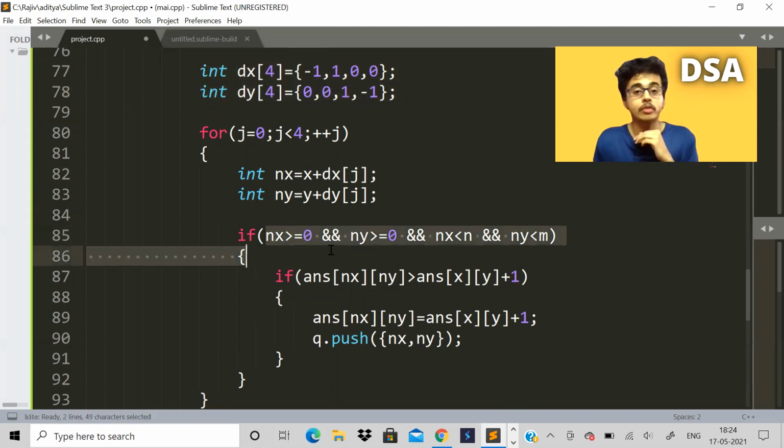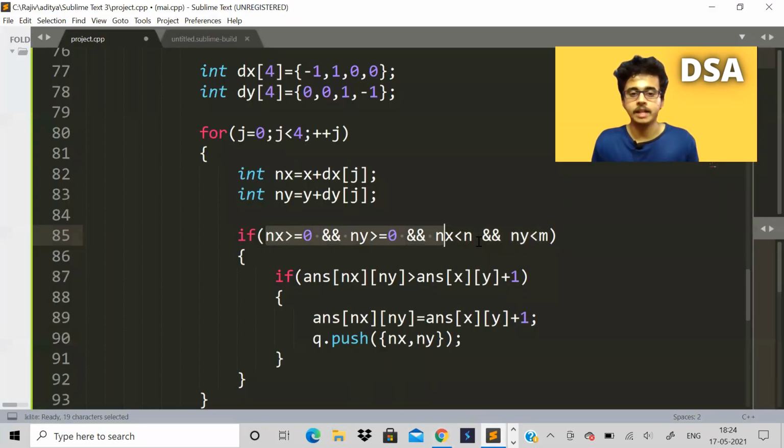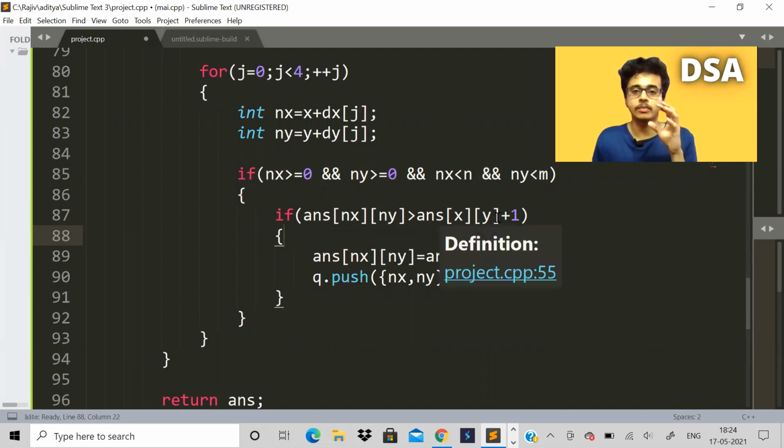And obviously we have to check if it is a valid cell or not. For example, we can't check outside over here, no? So we have to ensure it is a valid cell. So this statement is ensuring that it is a valid cell. Next, now I am updating the answer matrix for the neighboring cell. How? If answer of nx, ny is greater than answer of x, y plus 1. So I'm just checking for the distance. So let us see what this means with this example.